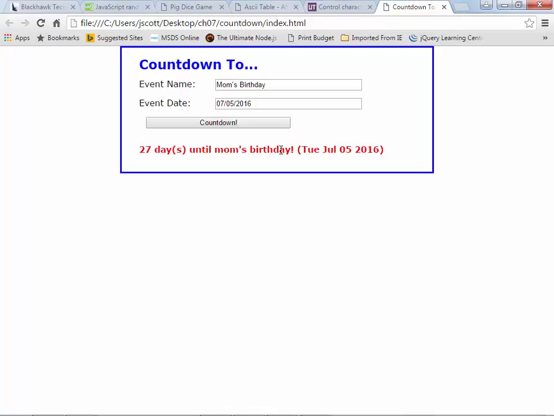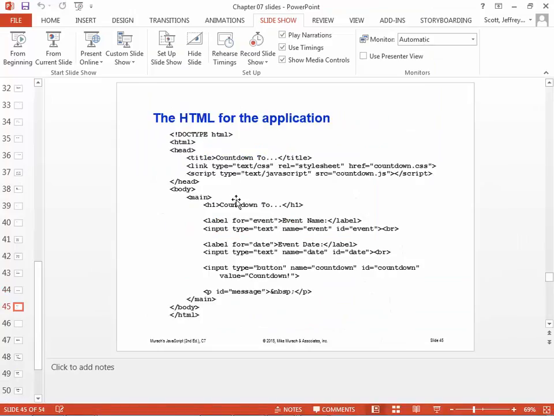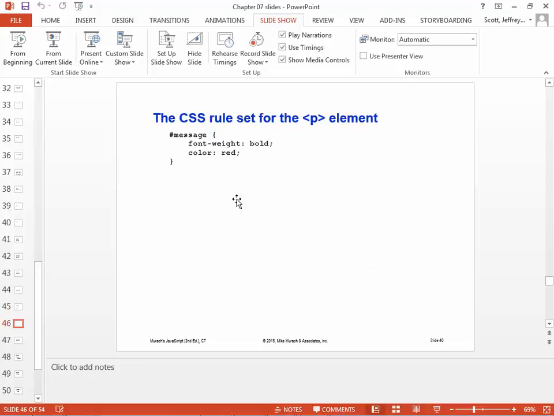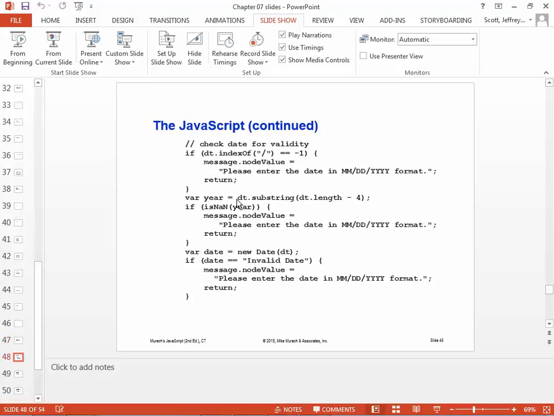So the HTML and the CSS are shown here. Again, it's not a very difficult thing. Very little CSS, and there's the JavaScript. All right, on the next couple pages, first it creates the dollar function again. Then it's got a calculateDays function that's executed when the user clicks the countdown button. And it has an onload event handler that assigns the calculateDays function to the button's onclick event.